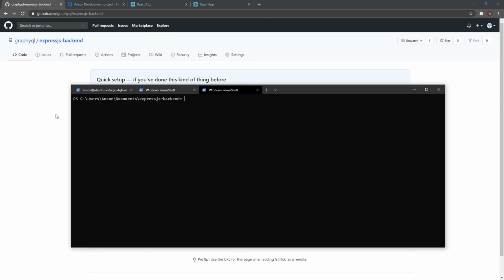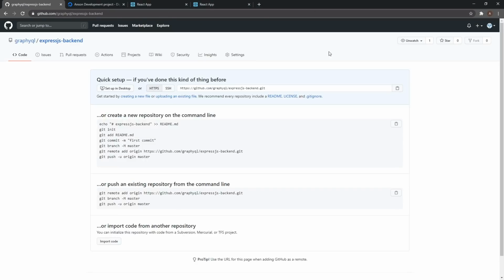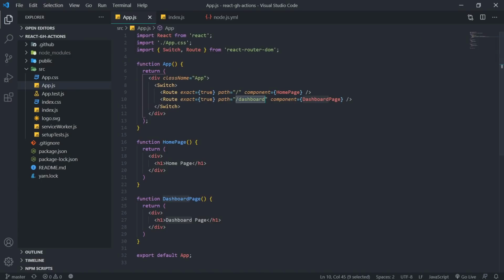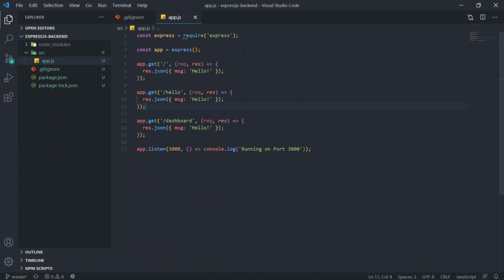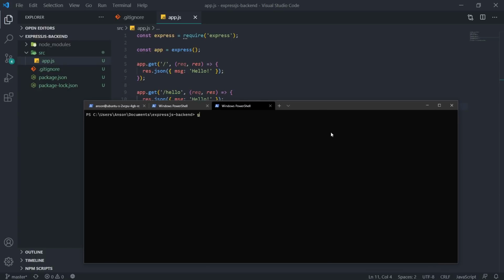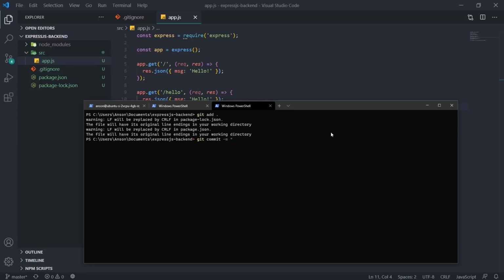Okay, so now I'm going to show you guys how to deploy the backend. It's actually going to be very easy. I already have a repository that I created. I cloned it, and I already set up a simple Express application. Like I said, this is not a tutorial on Express. I just want to show you guys how to use GitHub Actions. So we're going to stage everything, create a commit, we'll just say backend, and push everything to GitHub.